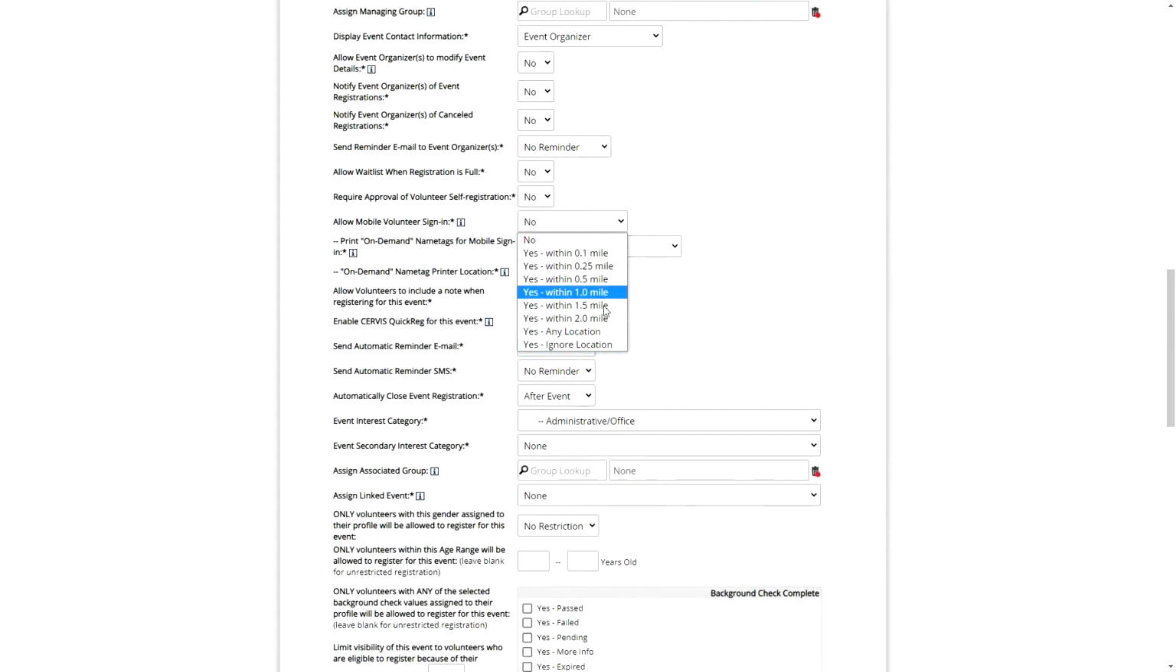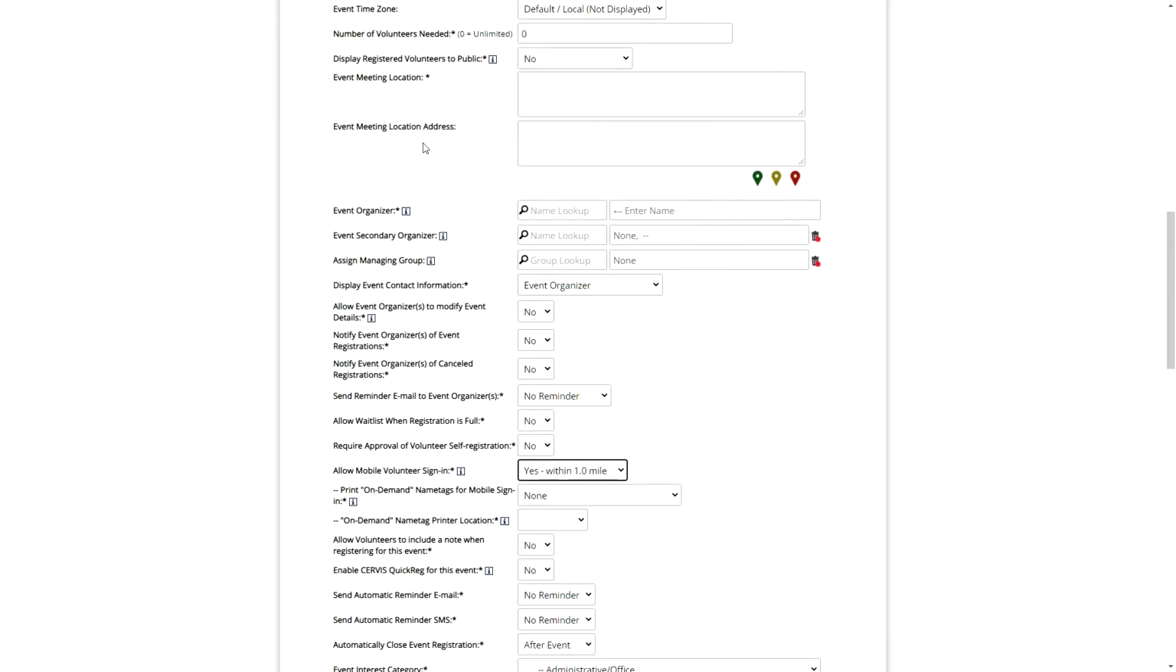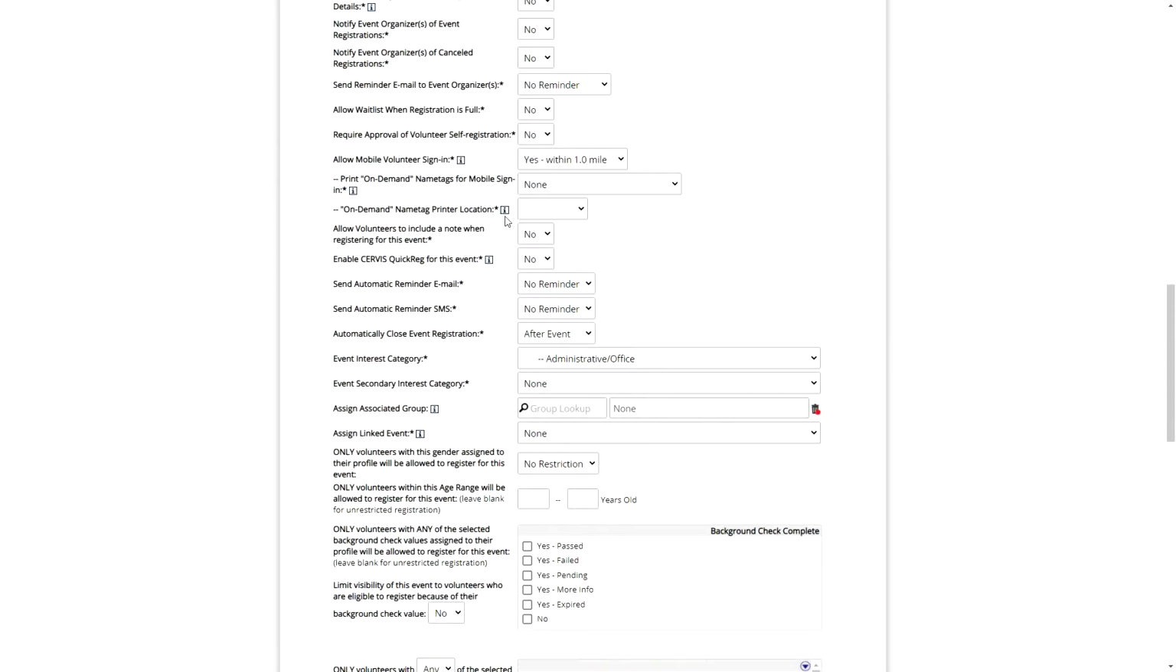Those conditions could be a geofencing. So you can enable mobile sign-in with a geofence. Basically, they have to be within a certain radius of the location address itself. So let's say I say within 1 mile of this event. That's based on the event meeting location address. As a reminder, event meeting location address can be a street address. It can be cross streets. It can be GPS coordinates. Anything you would put into Google Maps, you can put into this field, and that's what it'll utilize to generate that radius.